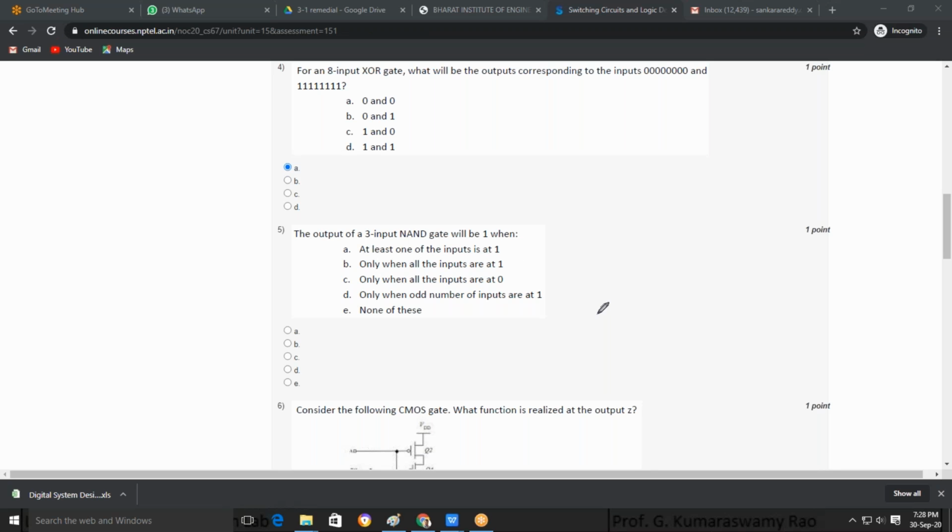No, that is wrong. At least one of the inputs is at 1 means I am having 3 ones. What is 3 ones? NAND gate output 0. So you will not get 1, so the first option is wrong. Taking the correct option is very important in multiple choice. Only when all inputs are at 1? No. Only when all inputs are at 1, you will get 0. So this is also wrong.